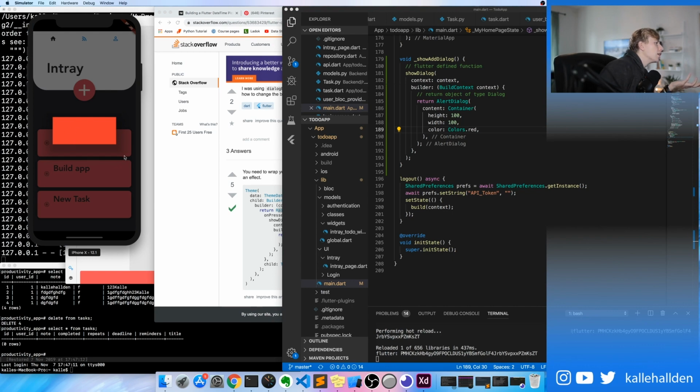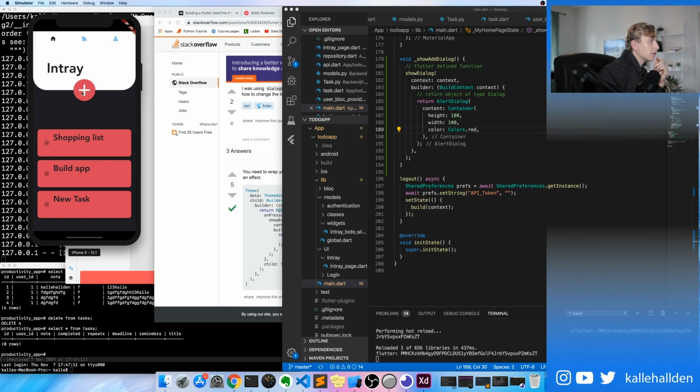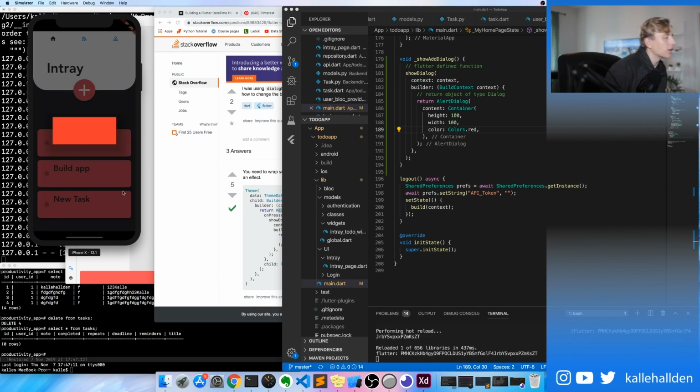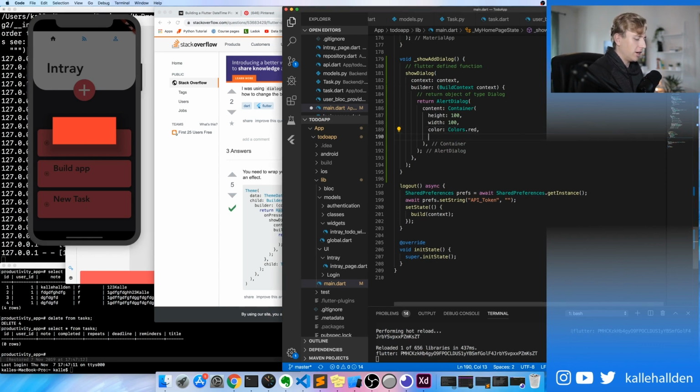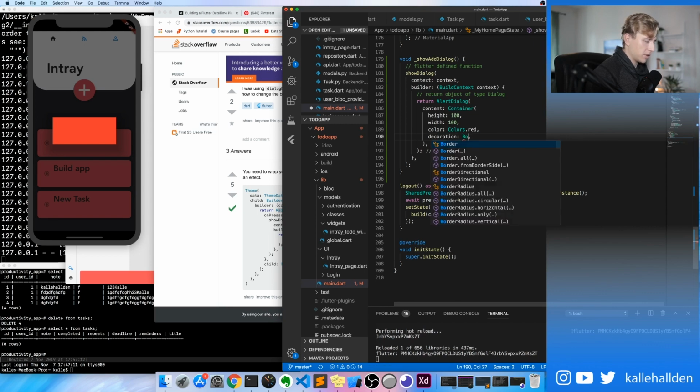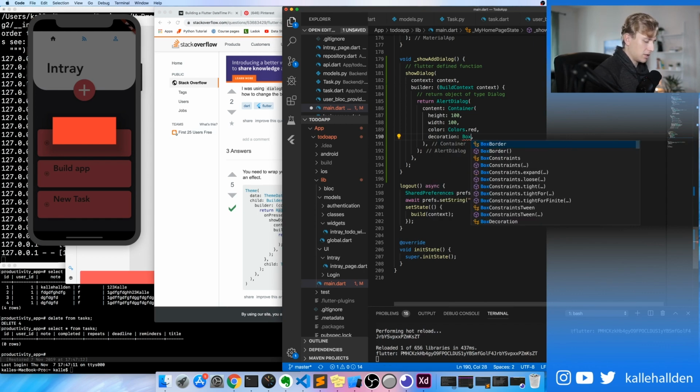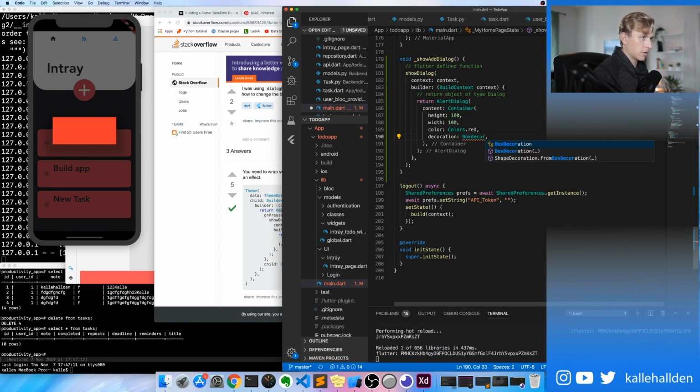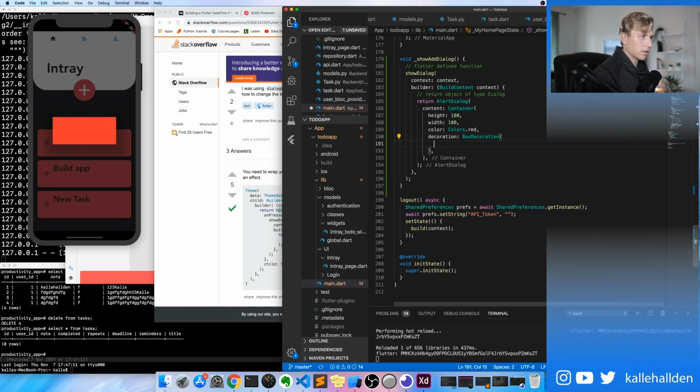So there we go. We have our little alert window there. Okay, yep, so we have that, and we can then turn the corners around or do whatever we want with it really. So decoration, box decoration. Border radius.